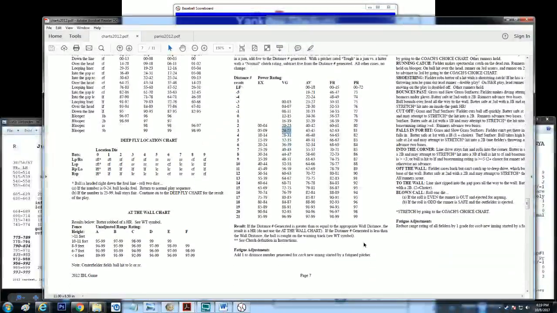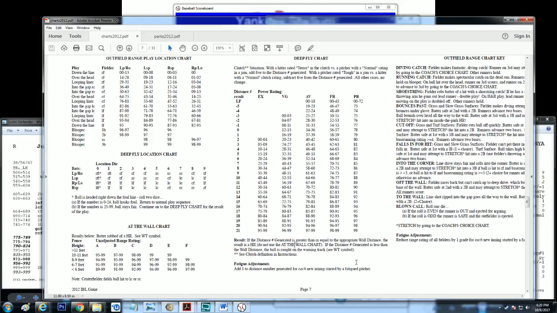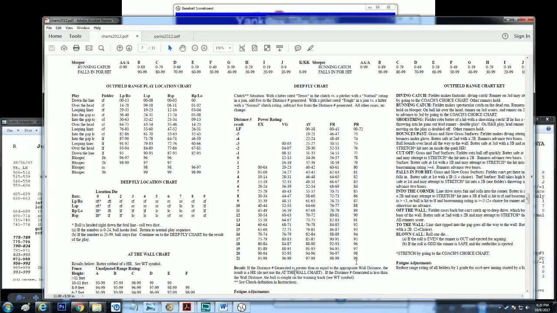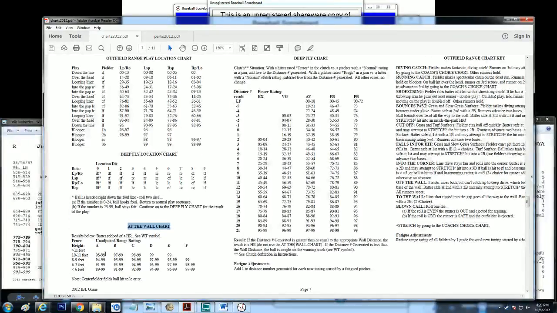Right? And if we look at our results, if the distance number generated is greater than or equal to the appropriate wall distance, the result is a home run. Just do not use the at the wall chart. If the distance number generated is less than the wall distance, the ball is caught at the warning track. See clutch definitions in instructions. Wow, it just made it over. So I'm assuming if you roll the exact number you need, then you're at the wall and you look to see if it's robbed or if it makes it over the fence. So that's pretty cool. I like that. Won't come into play too many times because you need to roll exactly the number.